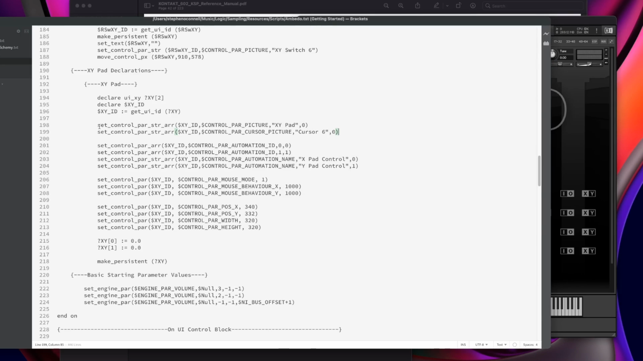So I've simply used set control par, and I'm using a string array. I'm using an array because we're dealing with an array element, and you can see array is being used quite a bit here. And I'm using control par string because I am putting in a string of characters or text. So the value it's expecting is a written text value, so a string of characters, not an integer whole number.